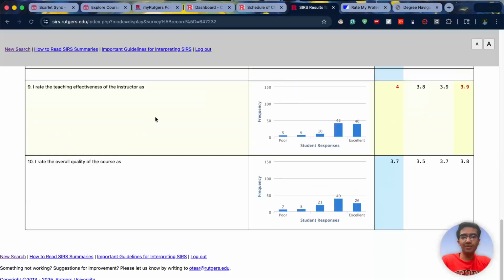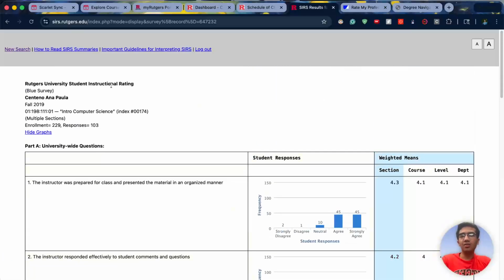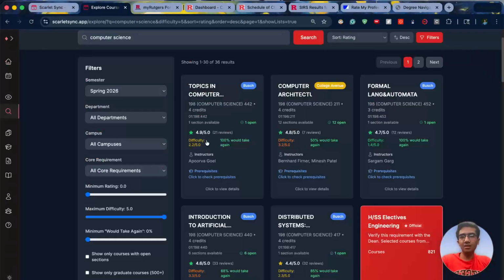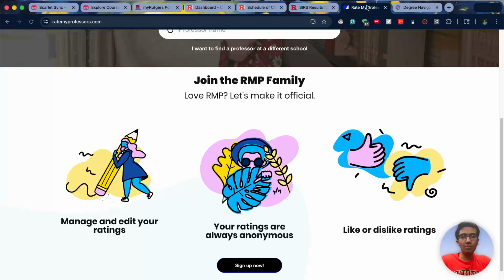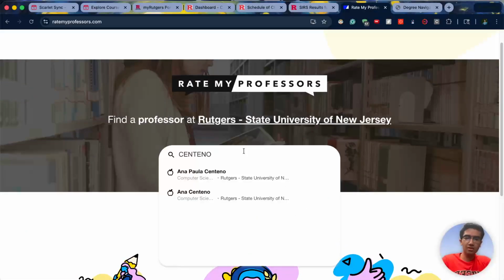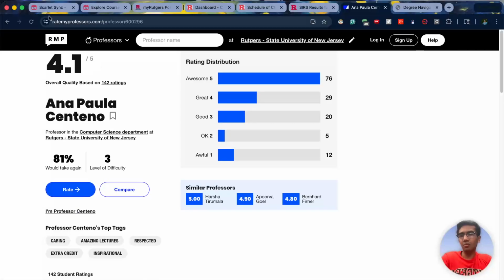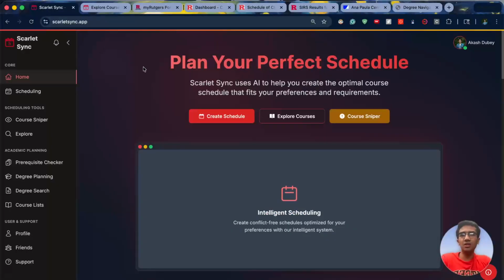And so we have a similar thing in Scarlet Sync where these ratings are all taken from Rate My Professor, which is another service that you can use to find, I guess, the ratings for different professors. And we take all of this information into account when we're generating your schedules.